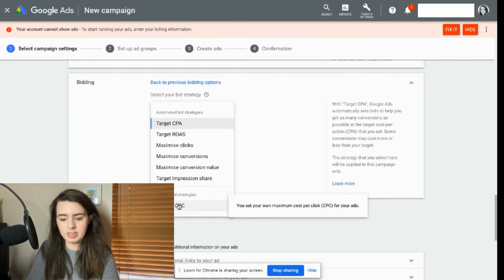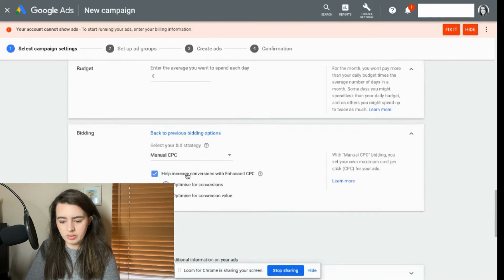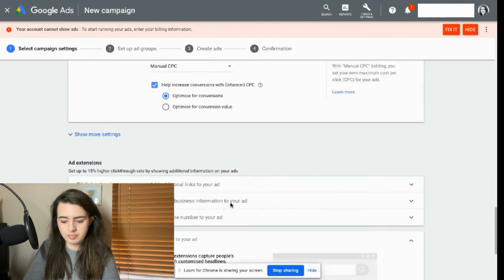So on the manual CPC option, you can select manual CPC, but you can also use the option to enhance CPC. So say, for example, a click was 50 cents, but Google felt that this was a highly probable person to click that will convert. So what they will do is, in that circumstance, you can give them the option to bid a little bit higher based on the goal. So say, for example, if there's a high chance of a conversion, that if that click is a little bit more, you can tell Google that is okay too.